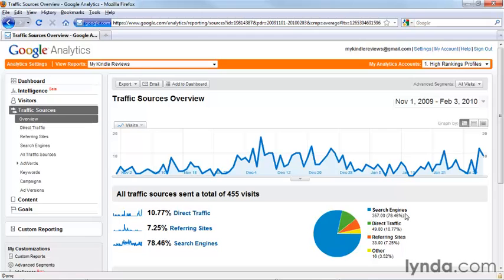Right now, on the My Kindle Review site, most of the traffic is from search engines, with 78.46% coming from search engines. Now, this will be different for every site, and it will depend on whether it's optimized or not and what other marketing or link building you're doing. You really don't want it to be too high because if the search engines decide to do some crazy algorithm change, you could lose all your traffic. And you don't want it to be too low because that means your SEO work isn't working well.